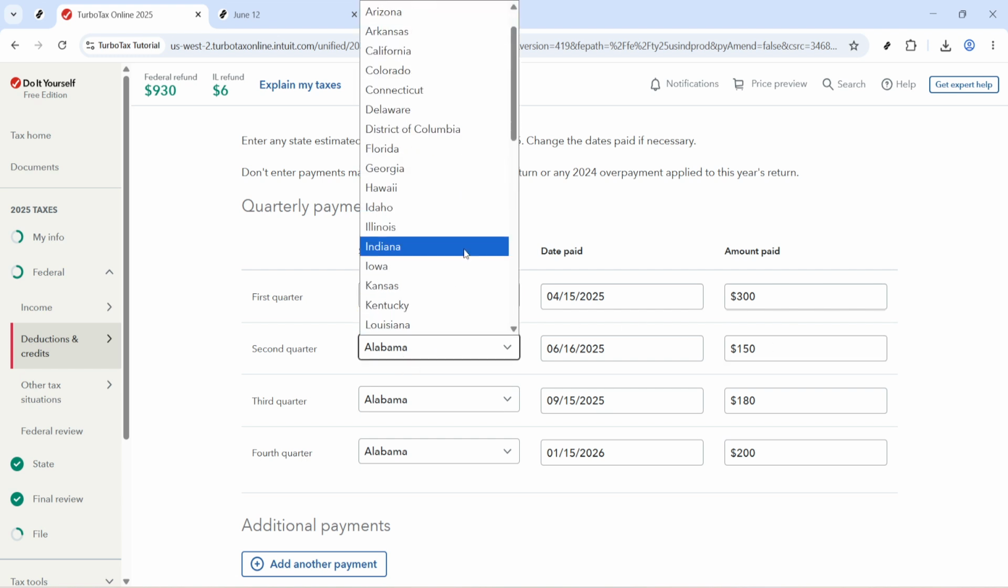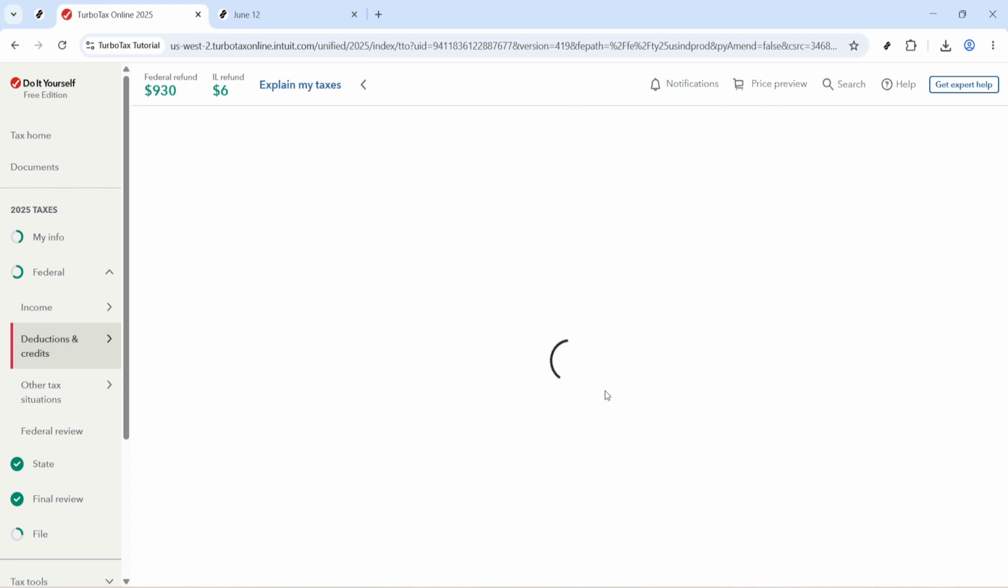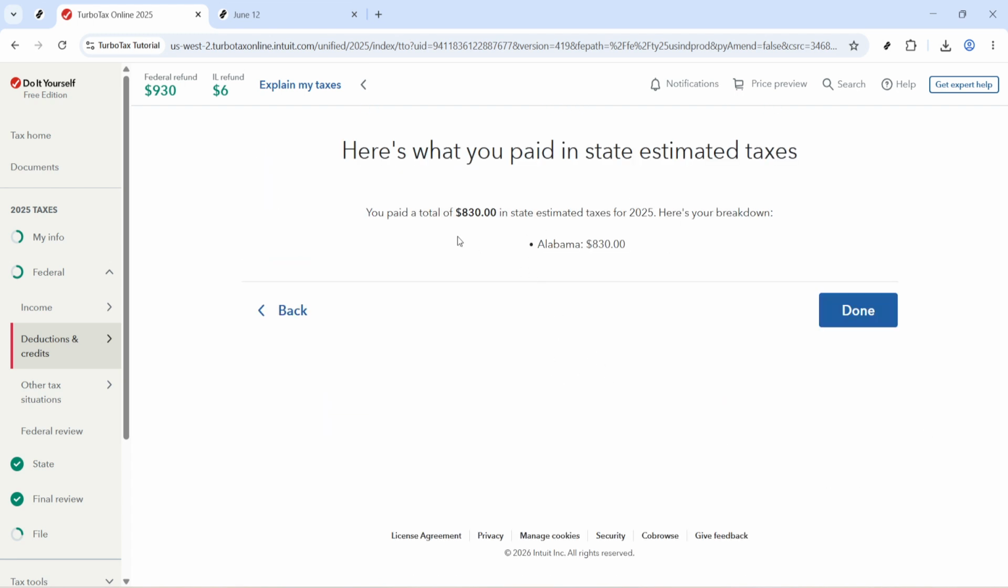That's how to change estimated tax payments on TurboTax. If you follow these steps carefully, you should be able to update your quarterly payment information quickly and confidently.